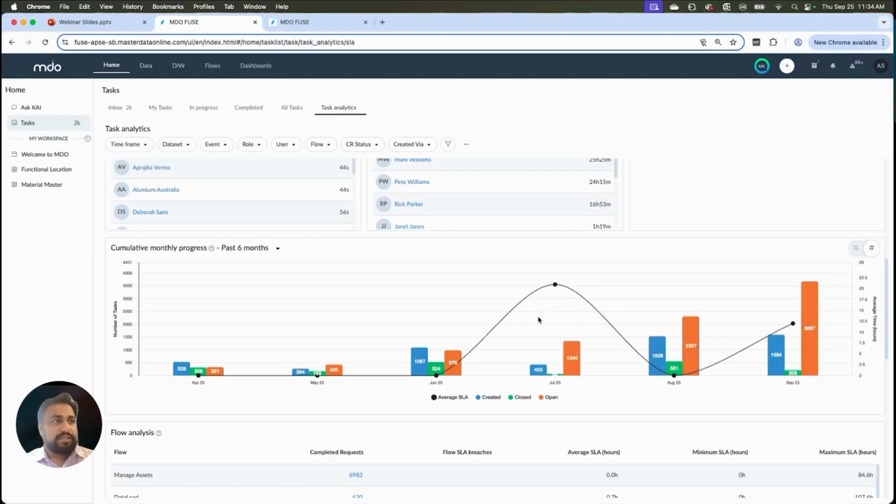So this specific graph gives you the monthly information of how many requests are being created, changed, and are still open, with the average SLA for every month, where we can do further analysis on why there is a spike happening and where some intervention or improvement is required.